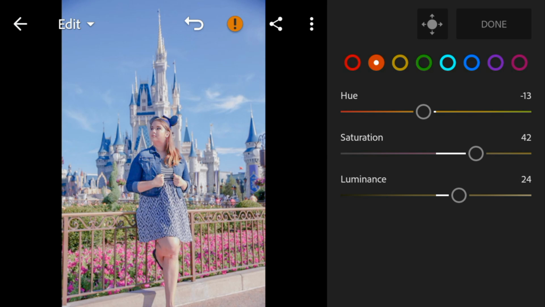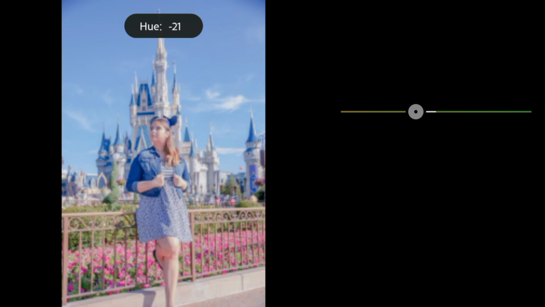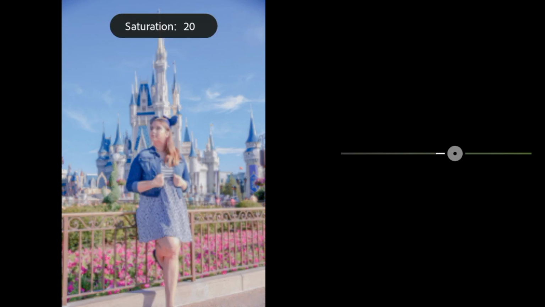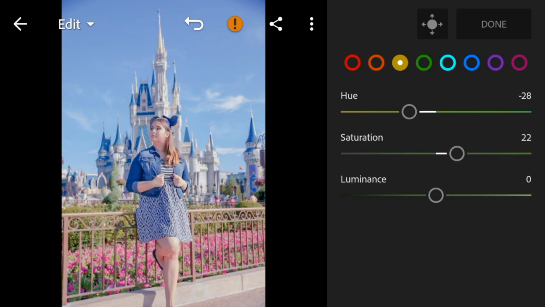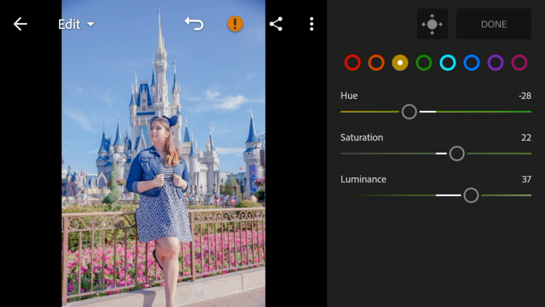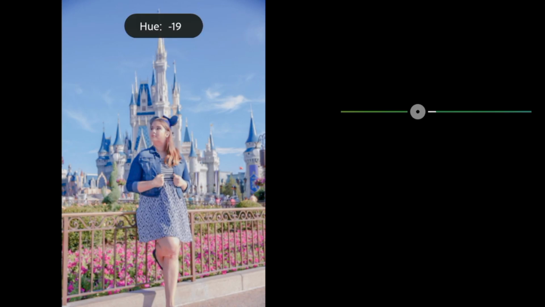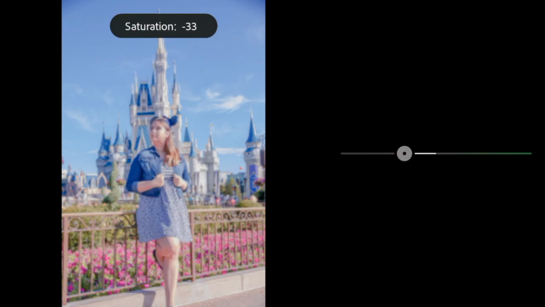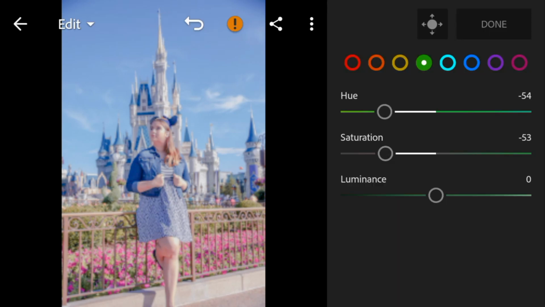Go to yellow, adjust the hue to -28. Saturation to 22. And luminance to 37. Go to green, adjust the hue to -54. Saturation to -52. And luminance to 20.